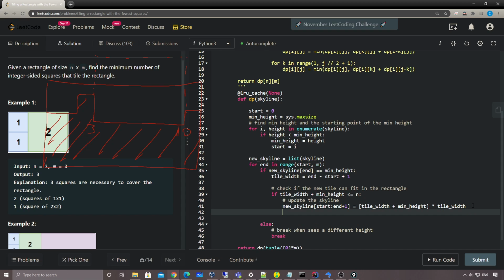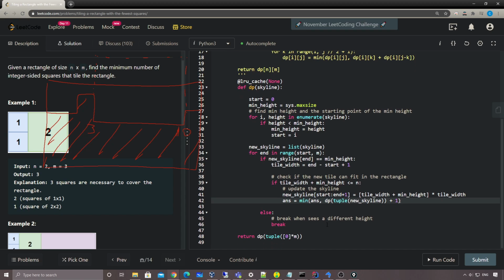And after updating the skyline here, we can finally go to the DP functions, right? So we have a DP of minimum answer plus what? The DP, right? So DP, the new skyline. And again, we have to convert it back to the tuple, right? New skyline, right? And then we plus 1. In the end, we simply return the answer.